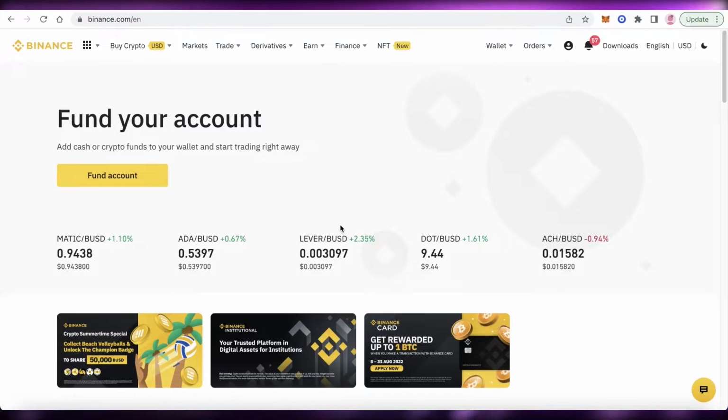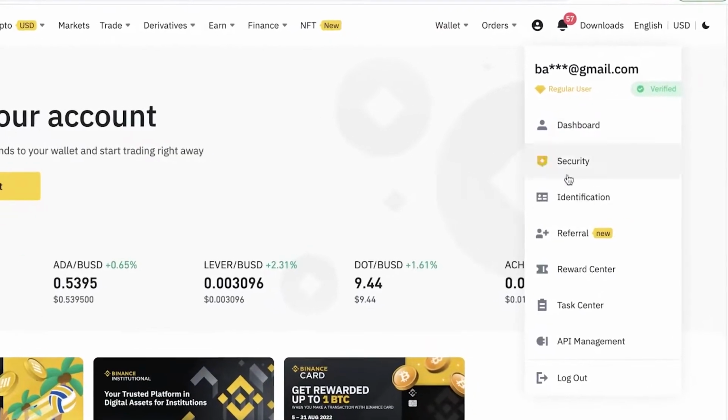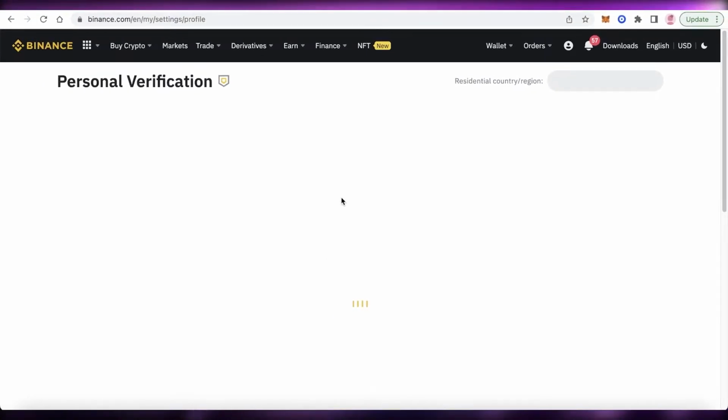So to get started, you need a Binance account. If you don't already have an account, you can simply create one via your email address. Once you have input your email address, you can go ahead and verify your identity via the identification process, with your own ID card or driver's license. Once you have done the identification, you can begin using your Binance account.